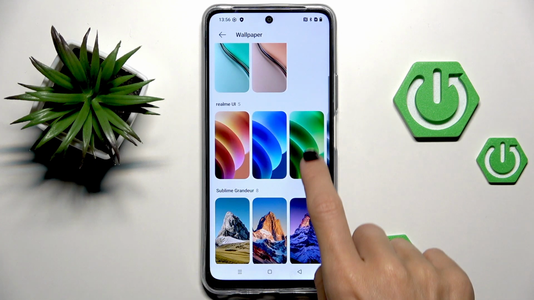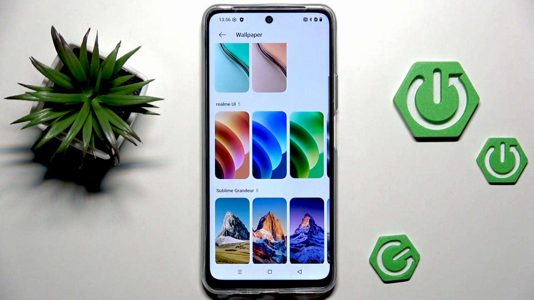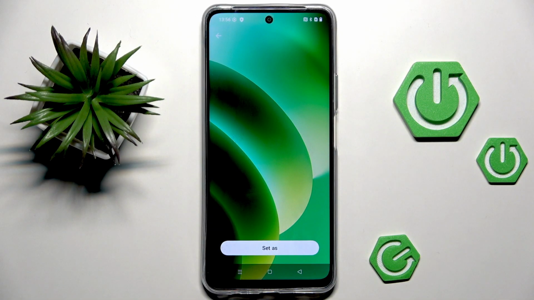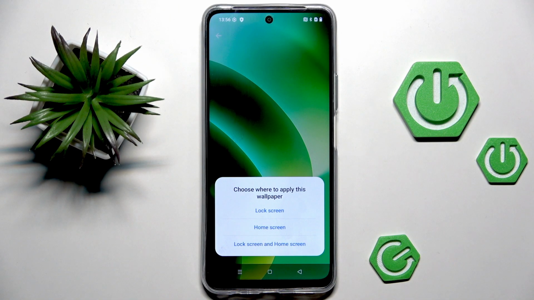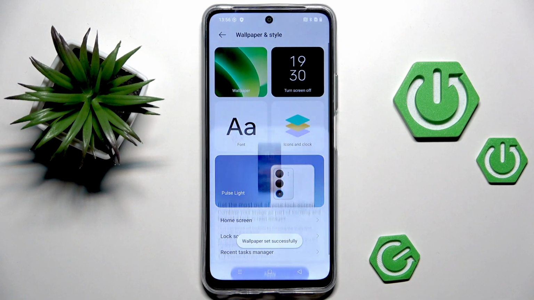Let me go, for example, with this one. And if you like it, just mark set as, then decide if it's for your lock screen only, just your home screen, or both. And that's it, that will be all.